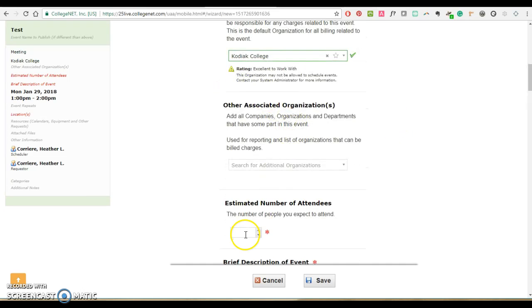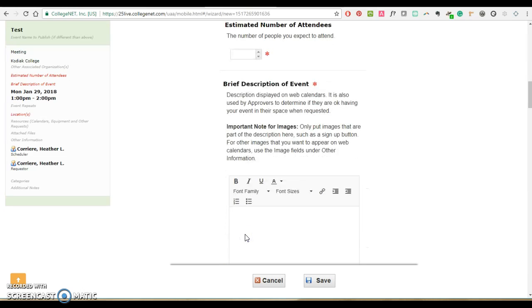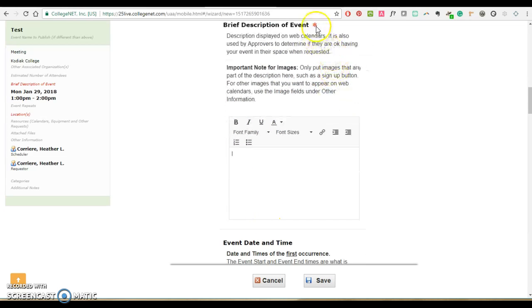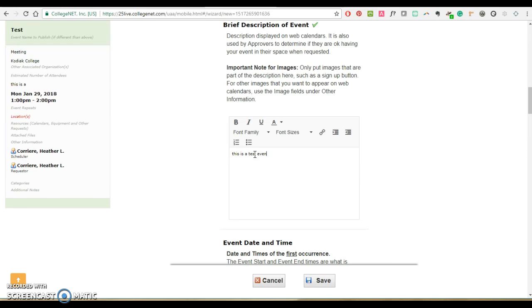You have to put a number of people in. I'm sorry for the jumping here. So let's put 0. And then a brief description. You'll notice that that also has a red asterisk, so it is required. And we're going to put this is a test event. And maybe we'll use good spelling and grammar there too.